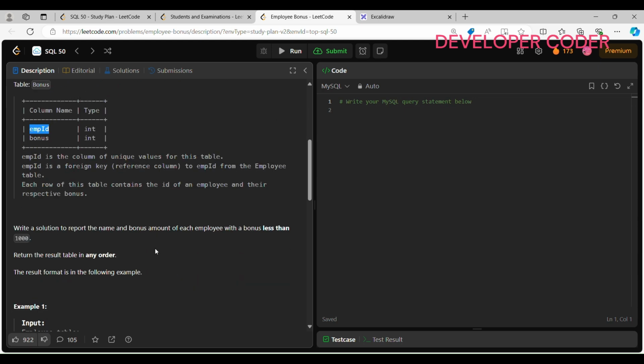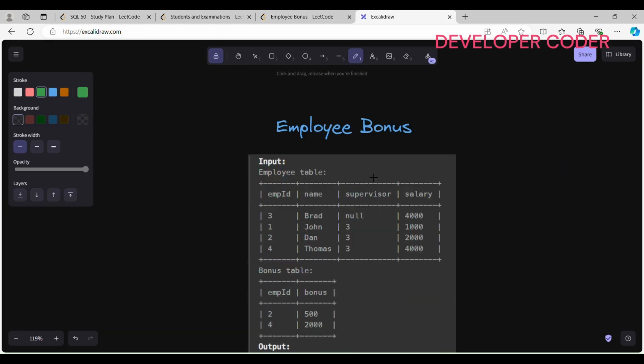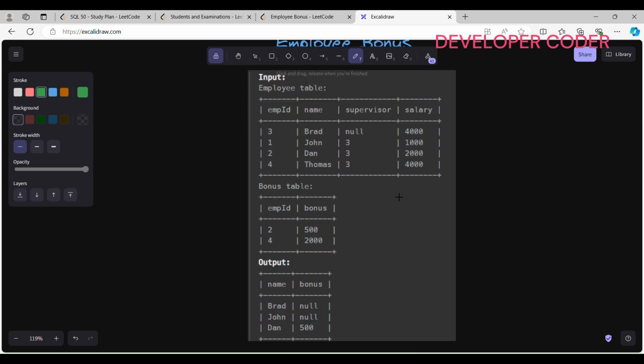Now let's understand this with an example, but first let's read this line. We have to write a solution to report the name and bonus amount of each employee with a bonus less than 1000, and we have to return the result in any order. So let's understand. This is our employee bonus. Here this is one employee table given to us, with employee IDs, and there is one more table, the bonus table.